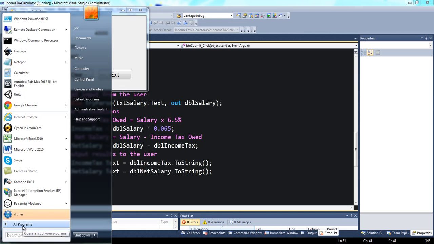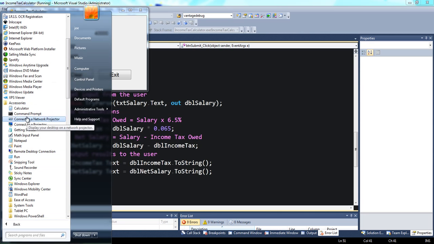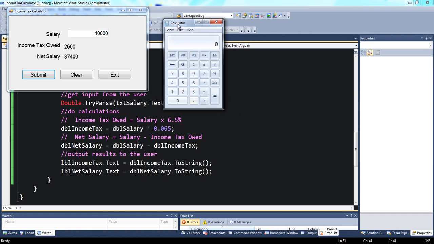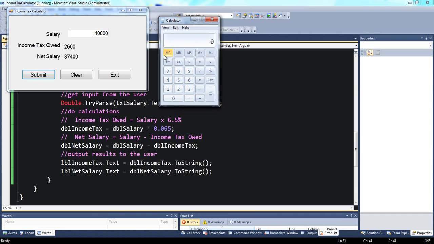37,400. Now it looks right, but whenever we're doing some math calculations, we should always try and verify it, whether it's on a piece of paper or whether it's with our calculator here. So I'm going to say 40,000 times 0.065 equals 2,600. Okay, that worked. Let's do the next one. 40,000 minus 2,600. And that gives us this answer as well. So it looks like our math is working.